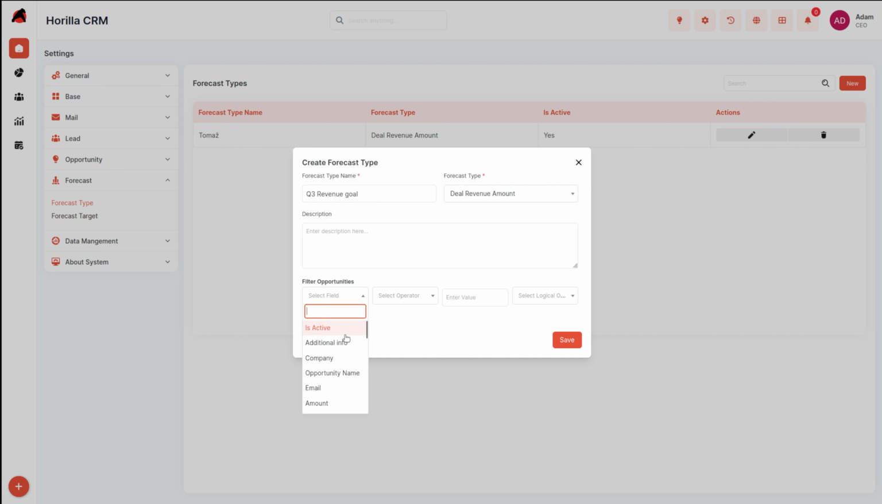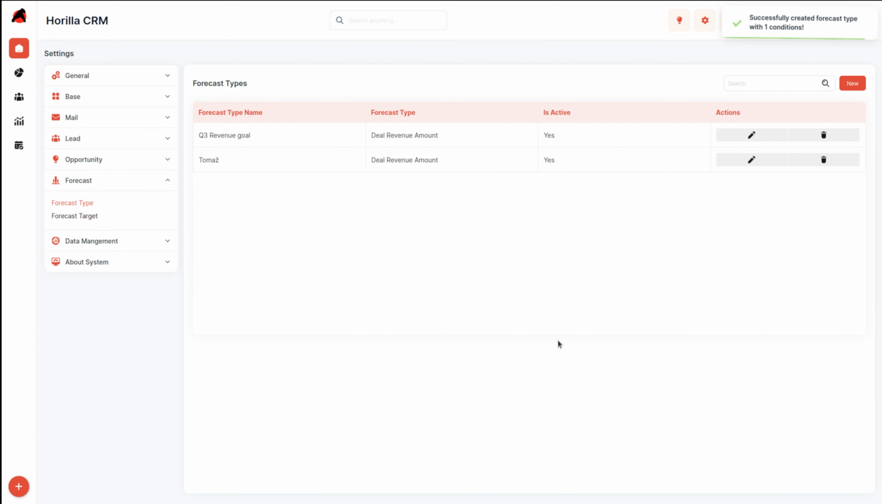So from here, you can select the field, and I'm selecting the field name as opportunity. The operator, I'm giving it as contains. A value, any name should be given. So I'm giving the name as Adam, or multiple can be added by and or all. So I'm adding just a single filter and clicking on save. So a new forecast type is what I created right now.